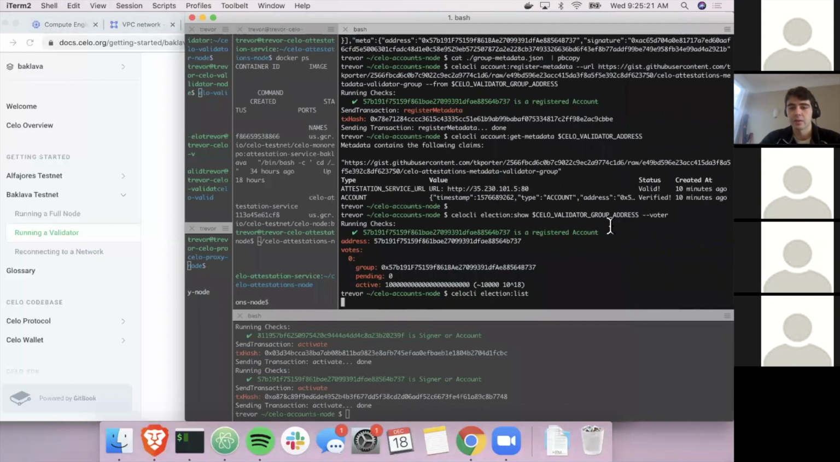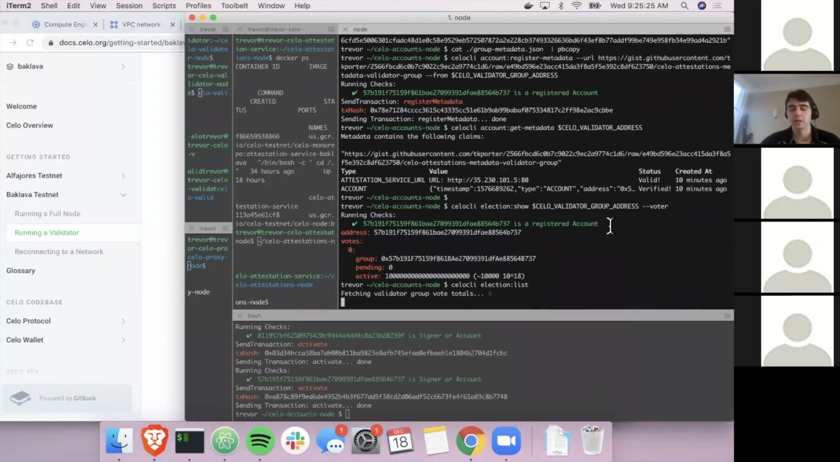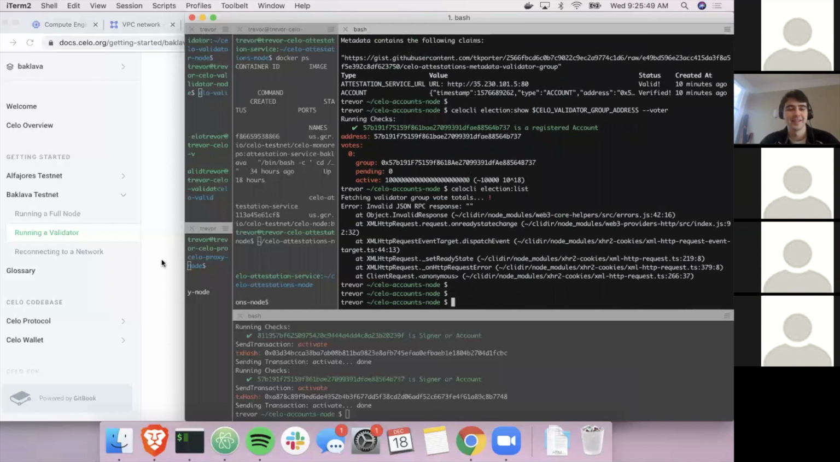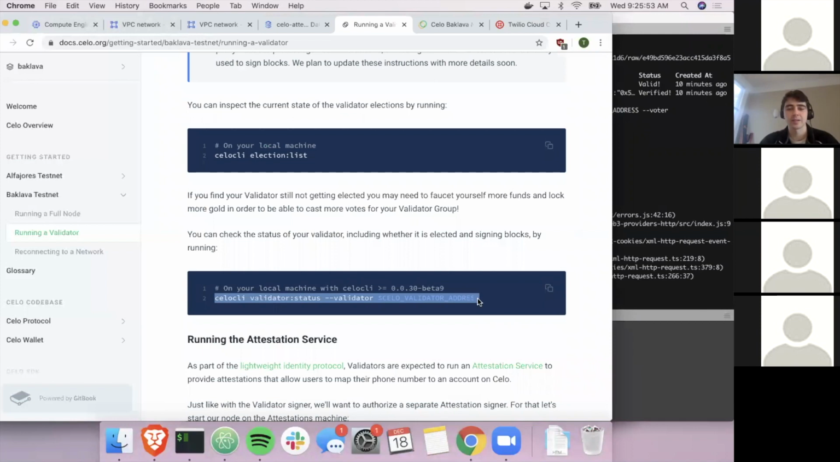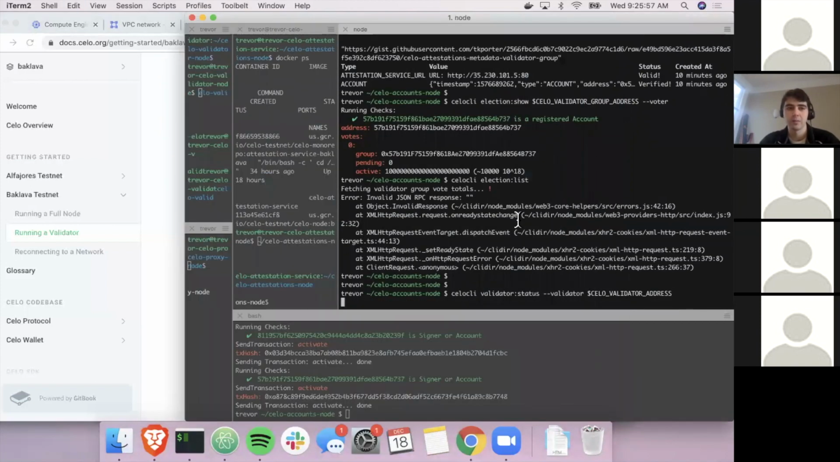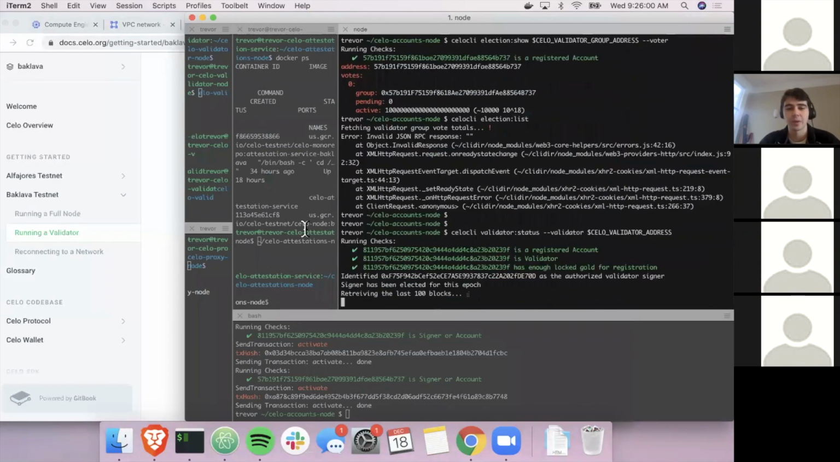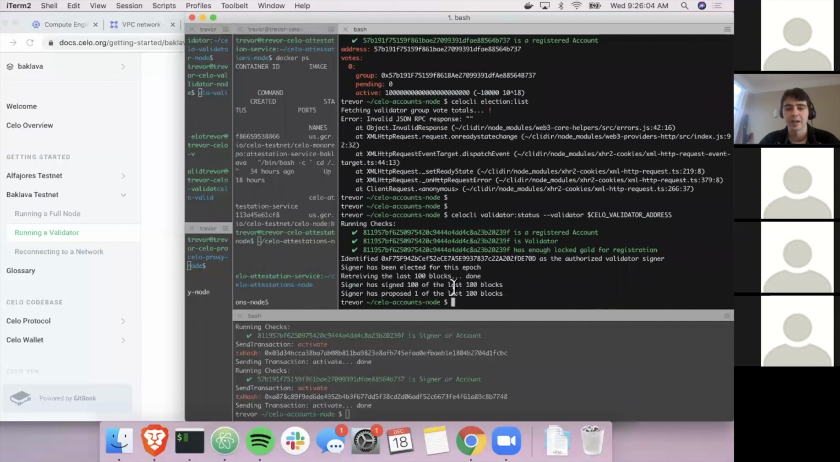So I'll try running this to see who's elected. I think this command's a little flaky, so it might fail on me. Yeah, we fixed this in master, but it is flaky in the latest deployed version. Okay. Yeah, it always fails for me. Okay, well, I'll run this last command, and I think after that we could probably be at a position where we have the validator that's running that receives votes. Oh, look at that. So it looks like I am elected. I have signed 100 of the last 100 blocks, go me. And then I proposed one of the last 100 blocks. So it looks like we have everything running perfectly, which is super exciting.